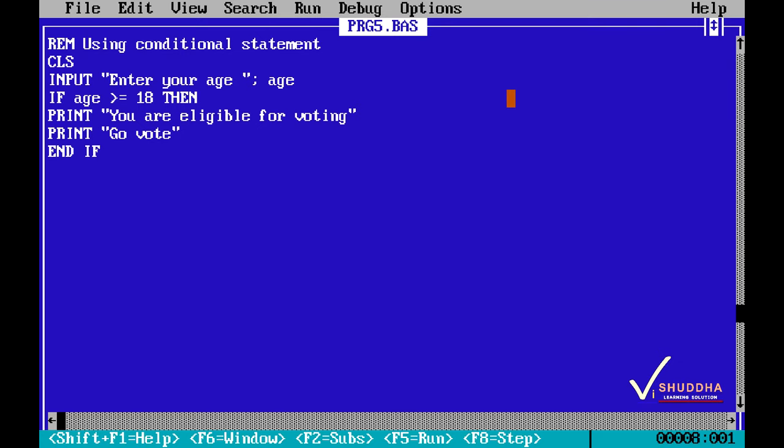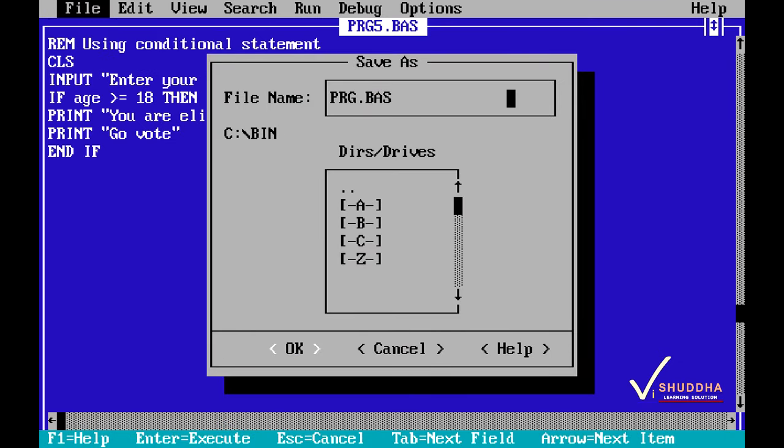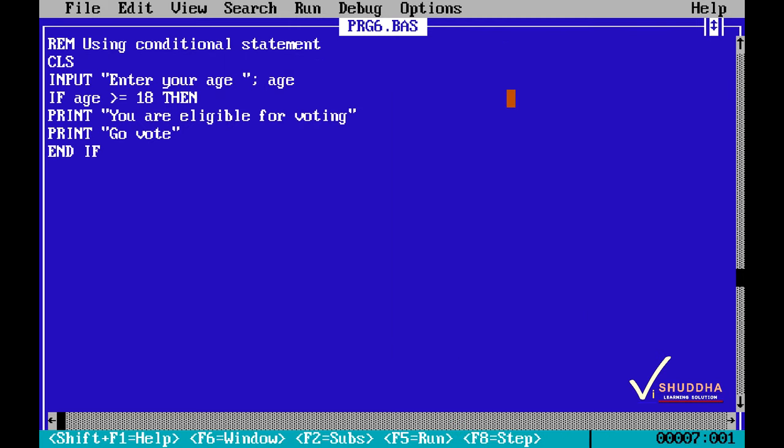provided some incorrect value. So let's save the program with a different name, and this time we want some message to be printed in case this situation, that is age greater than or equal to 18, is not true. So for that we use else. Now we will modify this program in order to display some message in case the condition age greater than or equal to 18 is not true.